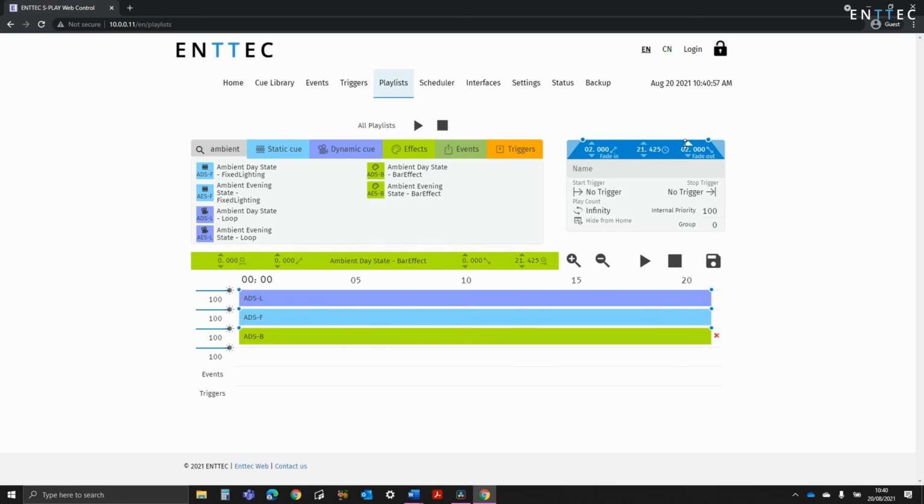As we want the playlist to be visible on the home page, we won't select hide from home. We'll also leave the group as 0. We'll also define the start trigger as on PowerUp. When we're happy with it, we'll press save.